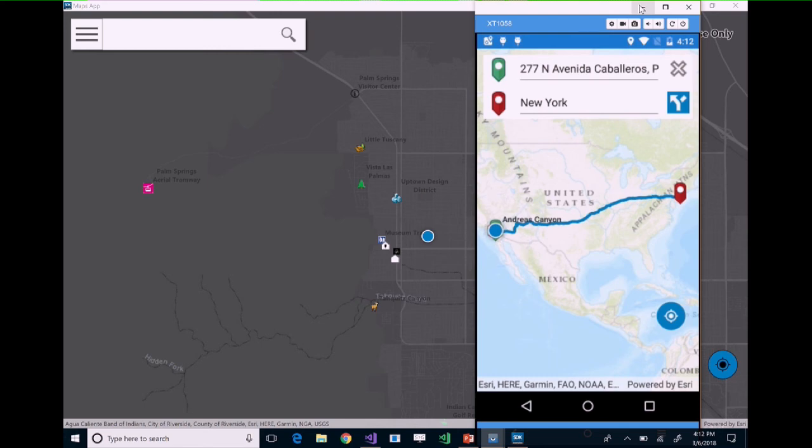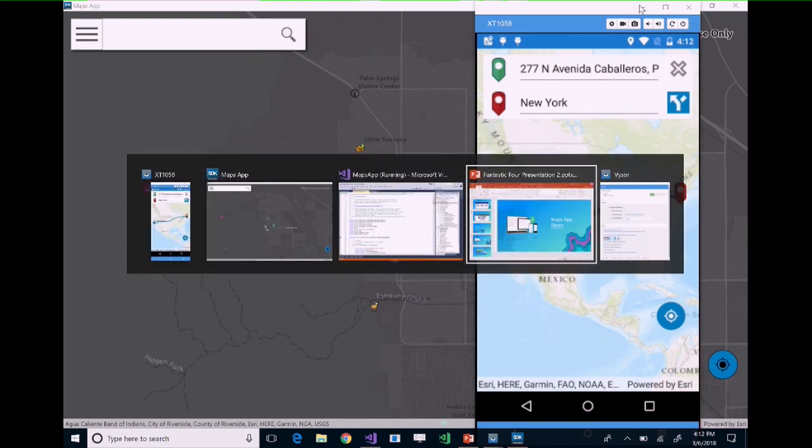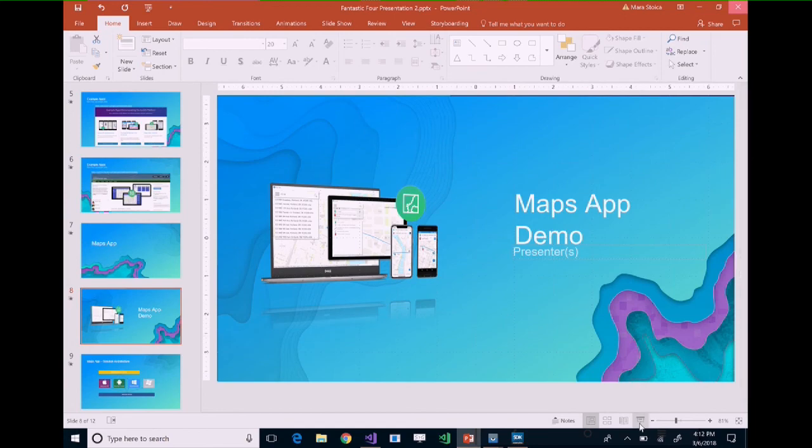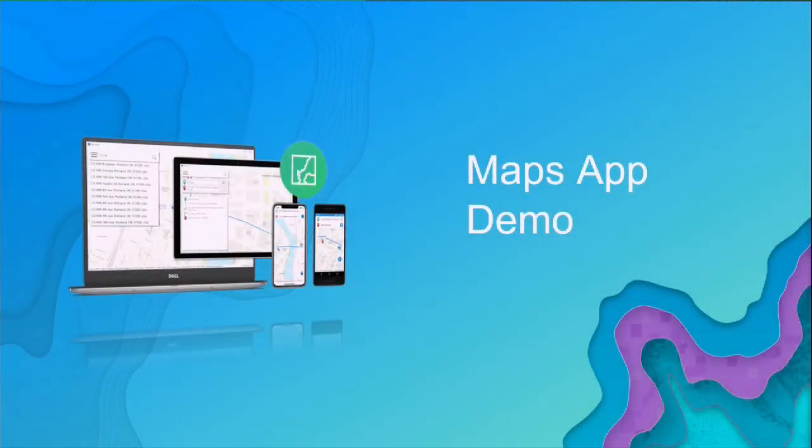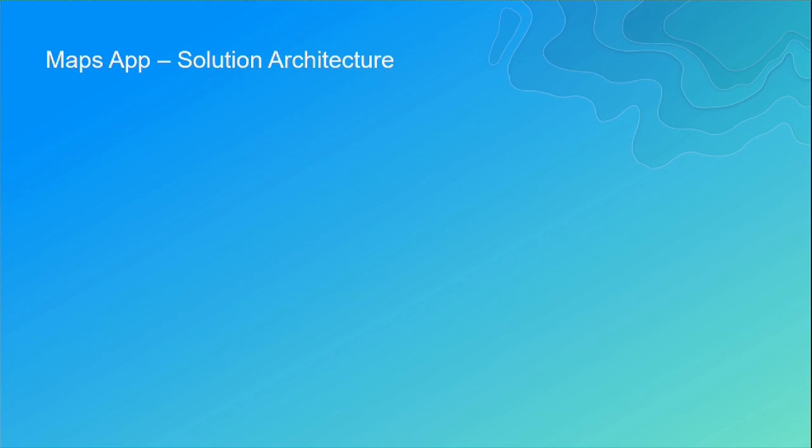Okay, so this is Xamarin Forms. So let's talk about the solution architecture. And by solution architecture, I mean my Visual Studio solution, what's in it. First, I want to show you this diagram, and then we'll go and take a look at it.